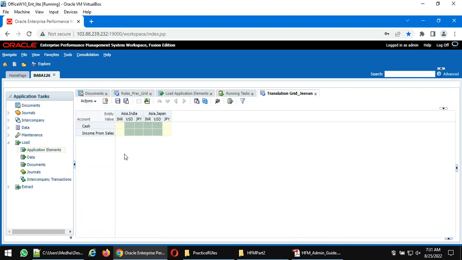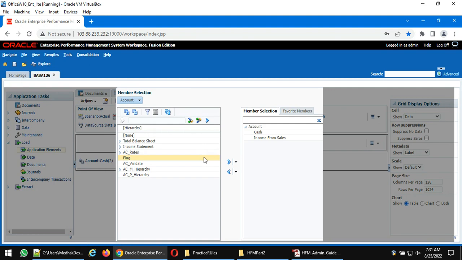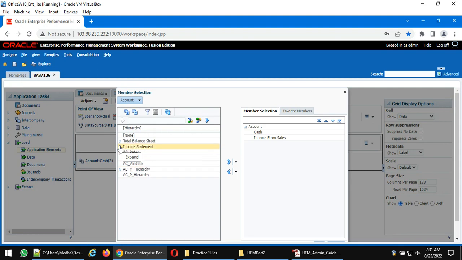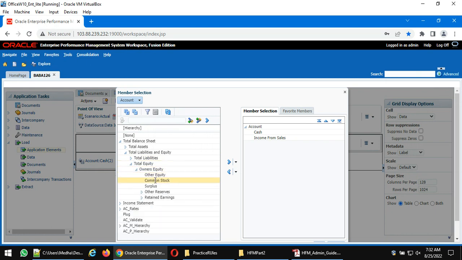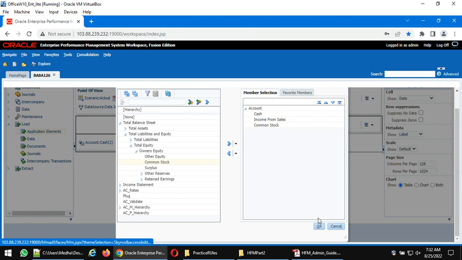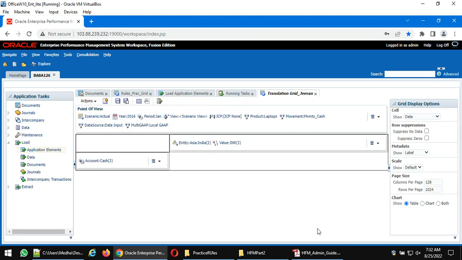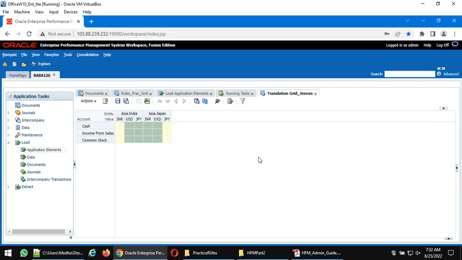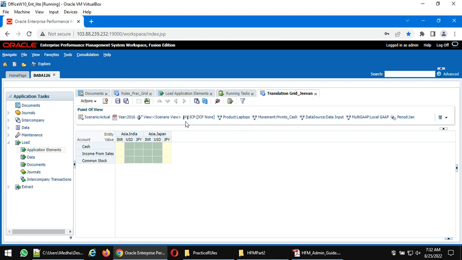Yes, translation grid. So yes, income from sales here we'll take. Done. So we'll take common stock also. Okay, here. So everybody can use Jivan's grid for translation. It is correct. Okay. So owner's equity, common stock. Yes. Done. So by default, this is 2016. Save. 2016. What is the POV?